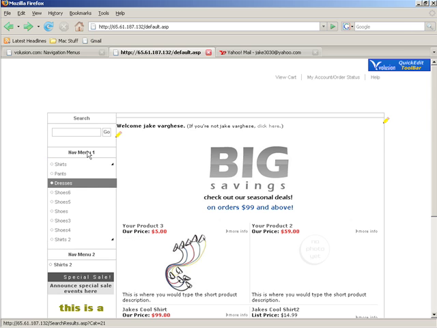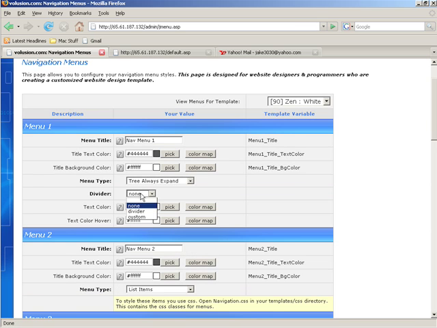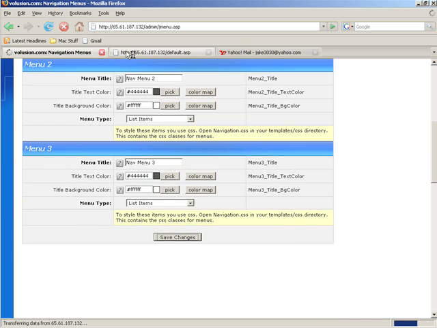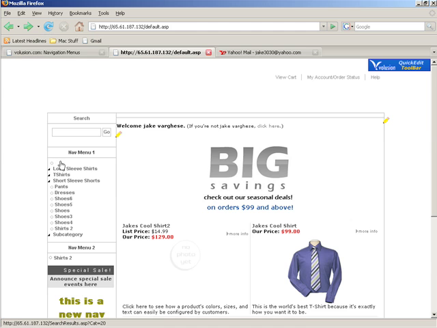We're not going to go into the rest of these. Links is basically just a straight set of links. Trees is, well, we'll go look at trees real quick. We'll set the divider to none, and we'll set all that stuff to save changes. And we'll refresh and take a look at what the trees look like. And here's the trees. You can see that it shows the top level, and then it shows the next level down into that top level, and it keeps going on and on. It just keeps going throughout the entire category structure.